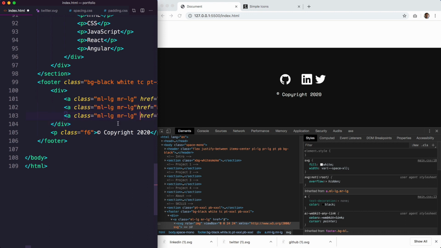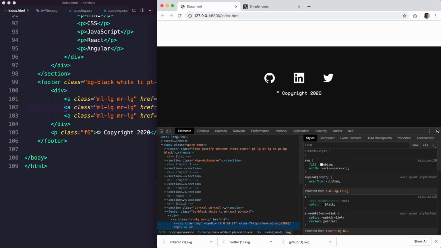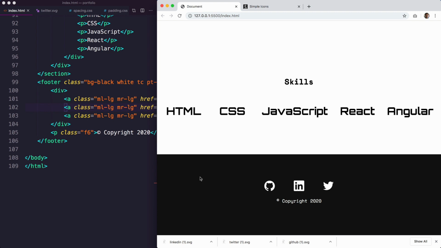Command B, space, space. There we go. Okay, so now we have that nice spacing. We could actually have a bit more spacing from the paragraph. So we'll have a class margin bottom. No, let's make it more. So margin bottom large. Nice.